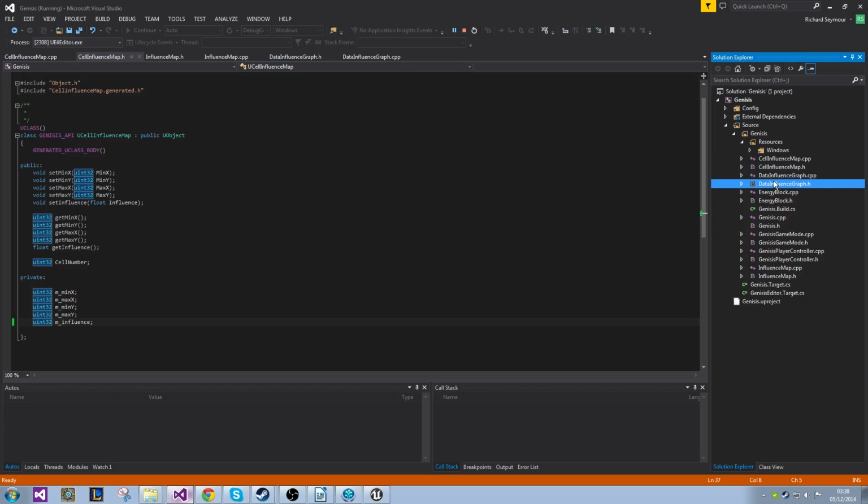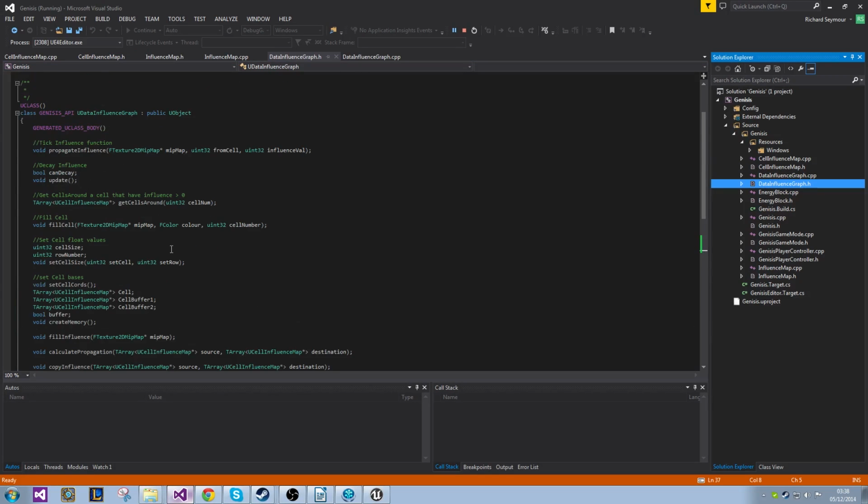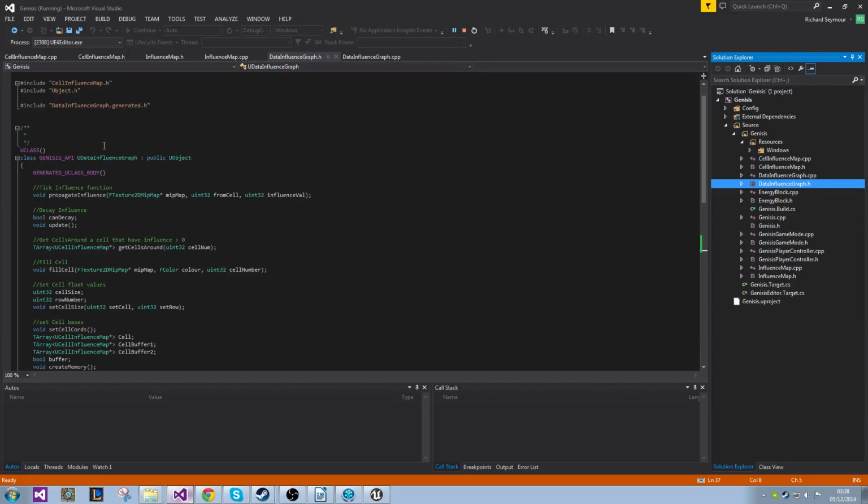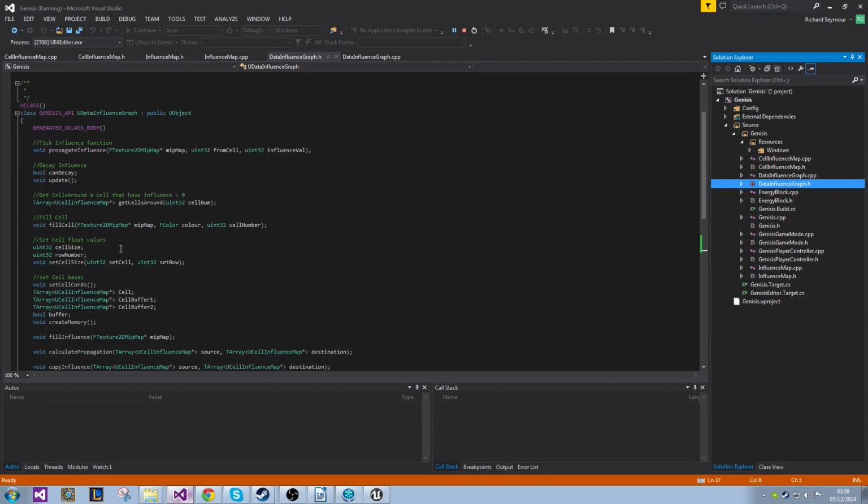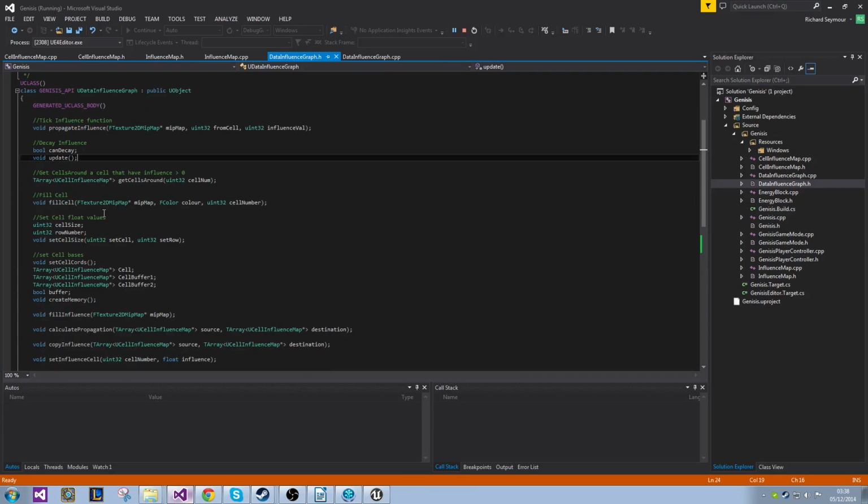To look inside data influence graph, we have a lot of functions and generally a lot of variables as well. We have the propagate influence variable, which I mentioned before. We're feeding it these parameters that aren't completely necessary right now, but are there because they're legacy, they were there before, and they might be used in the future, so there's no point in changing it. There's a variable for if it can decay or not. I don't think this is being used right now, but it may be in the future. Again, void update. I don't think this is being used right now, but it still might be in the future.